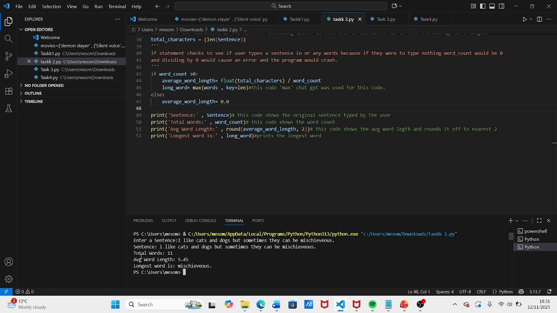Here the results are printed out. Sentence is I like cats and dogs, but sometimes they can be mischievous. Total words in the sentence 11. Average word length 5.45. Then the longest word is mischievous.